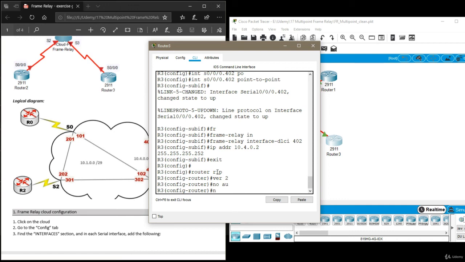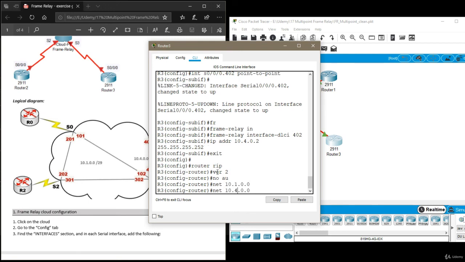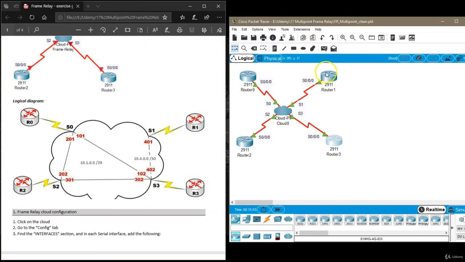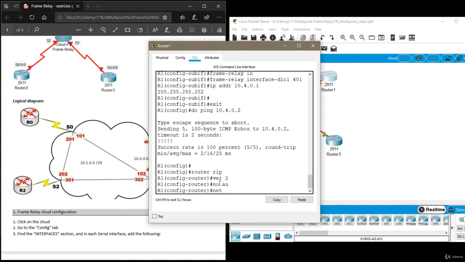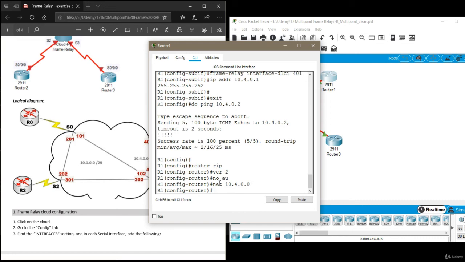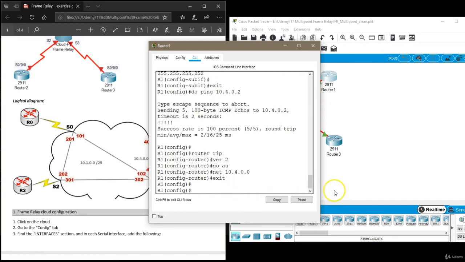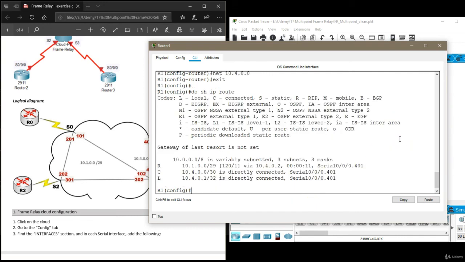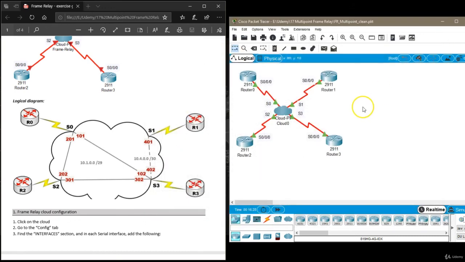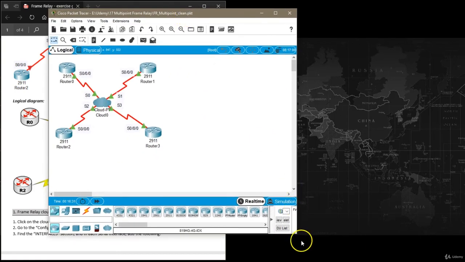On router 3, however, we need to tell the router that there are two networks here, 10.1.0.0 and 10.4.0.0. And on router 1, we only have network 10.4.0.0. Let's check the routing table. Do show ip route. We can see all of the networks, all two networks that we have in this exercise right here, and this time our ping should work.